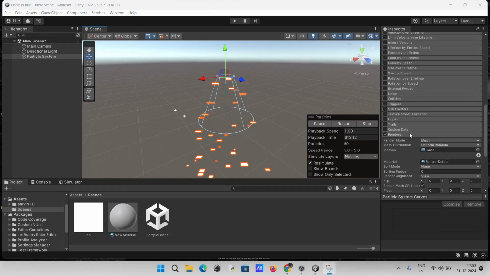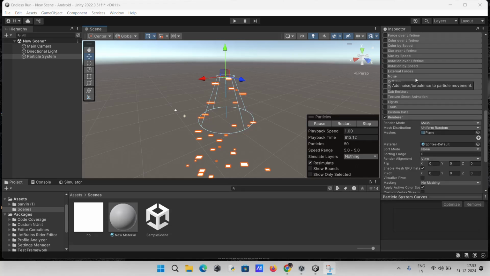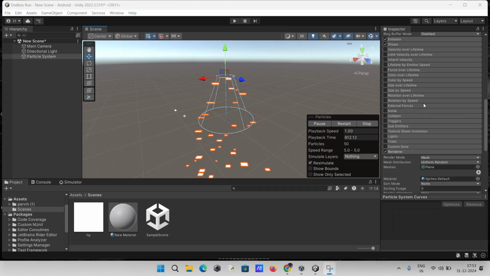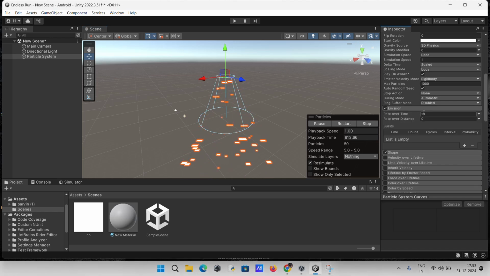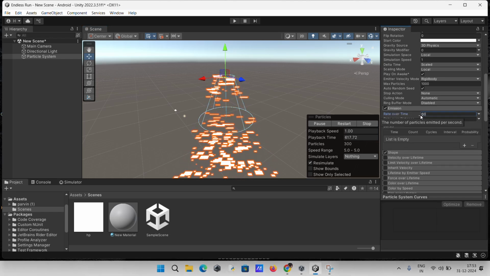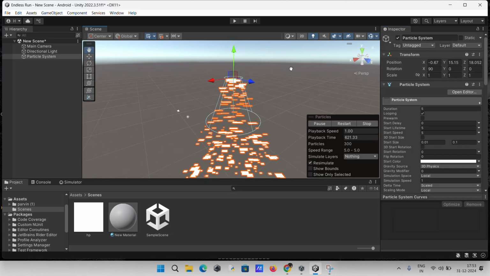Now we can create more particles resembling papers. Go to the emission section in the inspector. Under rate over time, increase the value to generate more particles. This will increase the number of particles in the scene, making it look like many papers are being scattered.